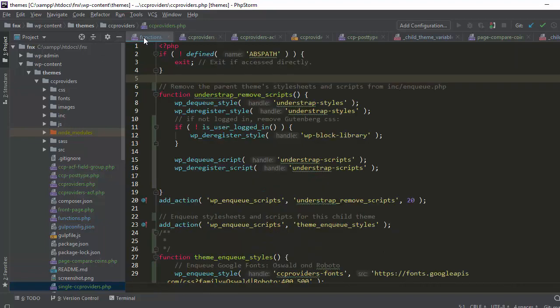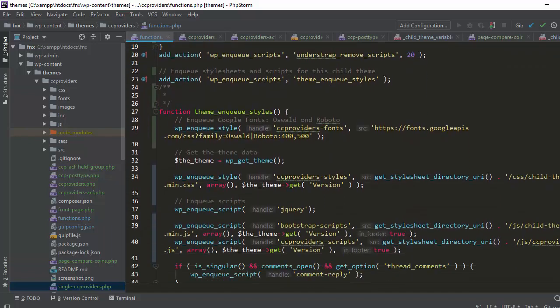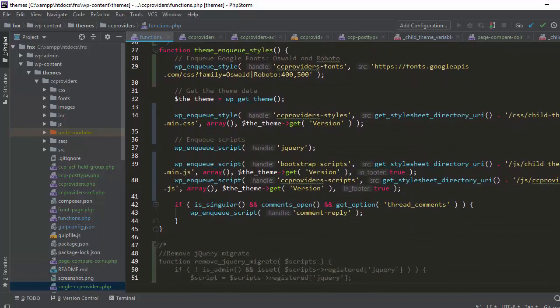Now let's go here. Obviously you can check out the functions PHP file. Let me see if there's anything important to see here.